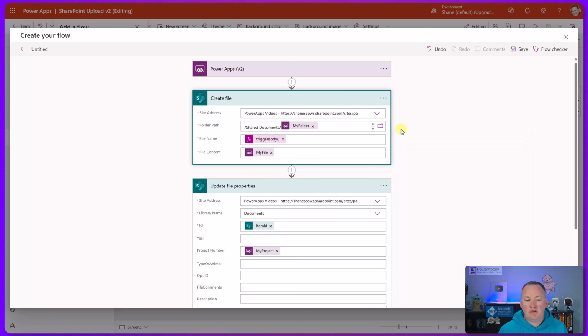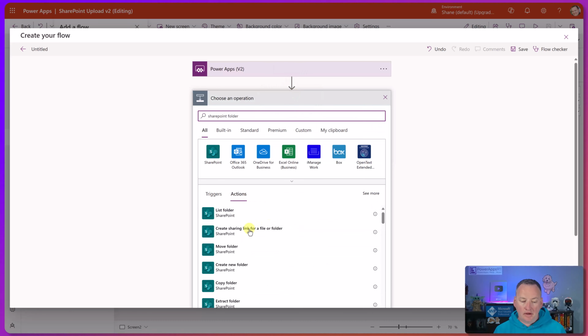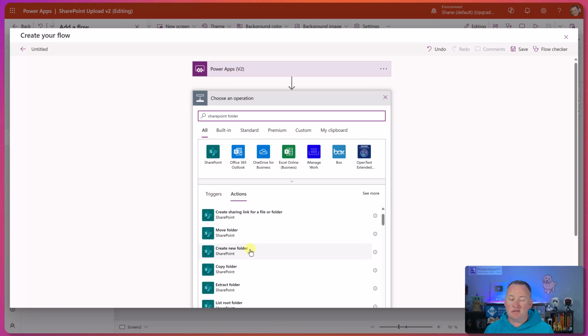If you're doing this, one of the things you might have noticed before, like if you go here and add action and you do SharePoint folder, there is a create new folder action, but I've never had to use it because every time I want to create a folder, it's because I want to put a file in the folder. So I just create the file with the folder in the path and it works itself out, right? But I want you to know that this is here if you need to make one and you weren't uploading a file.